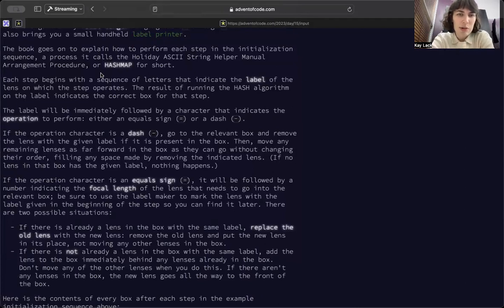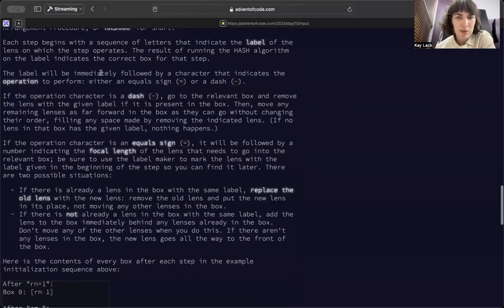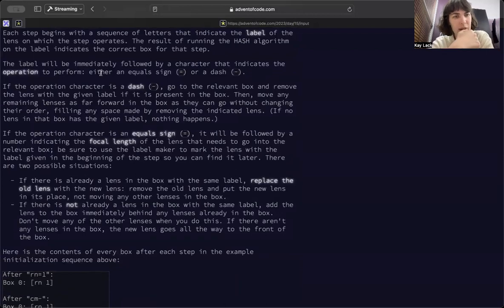Each step begins with a sequence of letters that indicates the label of the lens on which the step operates. The result of running the hash algorithm on the label indicates the correct box for that step. The label will be immediately followed by a character that indicates the operation to perform, either an equal sign or a dash. If the operation character is a dash, go to the relevant box and remove the lens with the given label if it is present in the box. Then move any remaining lenses as far forward in the box as they can go without changing their order, filling any space made by removing the indicated lens.